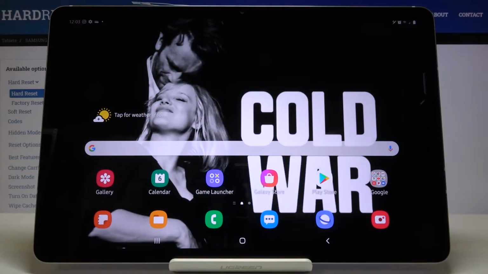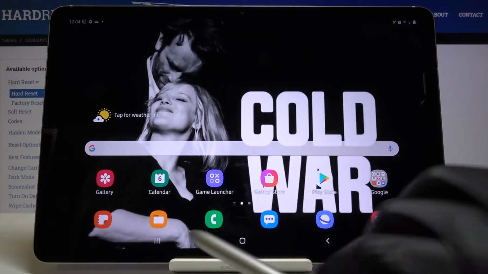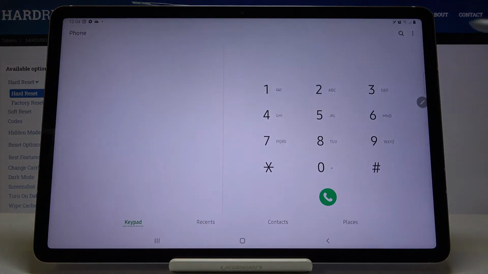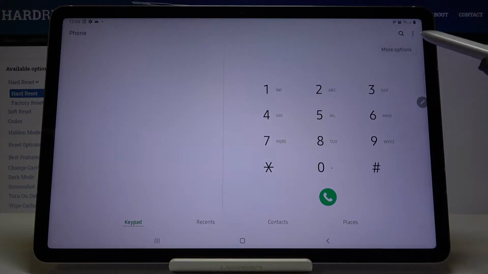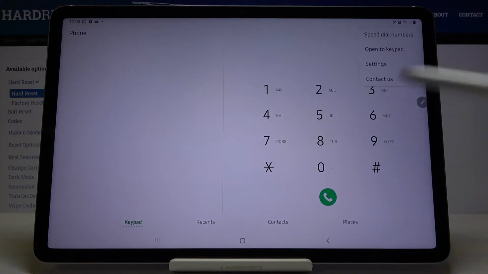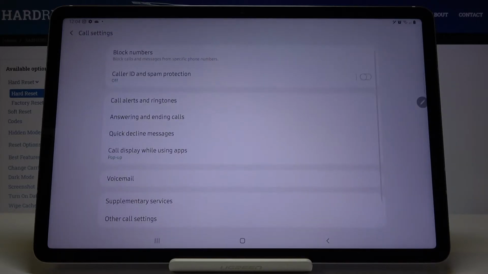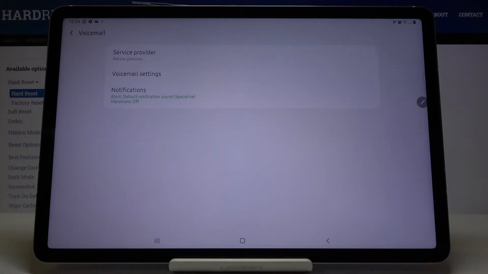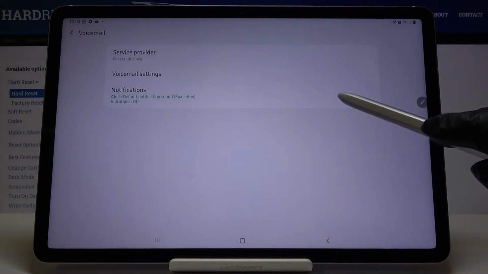In front of me is Samsung Galaxy Tab S7, and let me show you how to change voicemail notification sound on the following device. So first of all, you have to open your phone dialer, tap on the more icon, which is 3 dots 1 in the right upper corner, and then select settings. Here you should open voicemail and click on notifications.